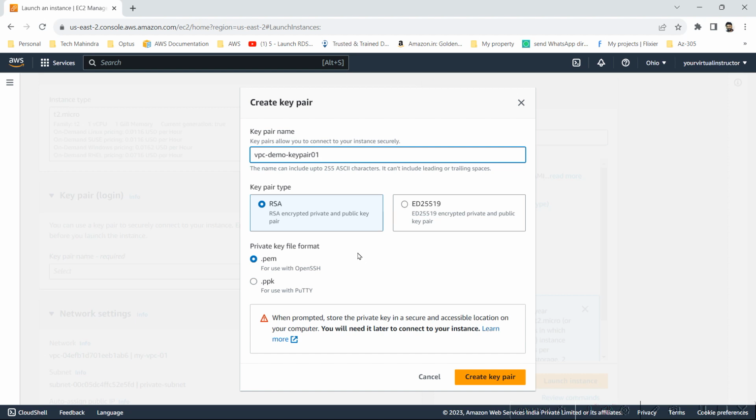And for private key file format, there are two options. One is the PEM key and one is the PPK. So PEM key you mostly use when you do SSH from a Linux machine, and PPK will be used by the PuTTY software, which is third-party software you can use in Windows to SSH into the EC2 machine. And also you can convert a PEM key to a PPK key using the PuTTY key generator.